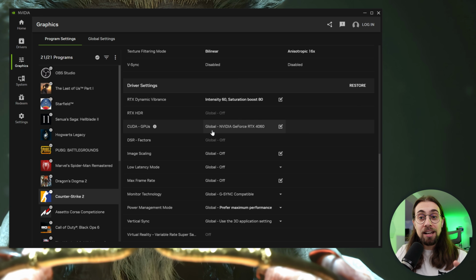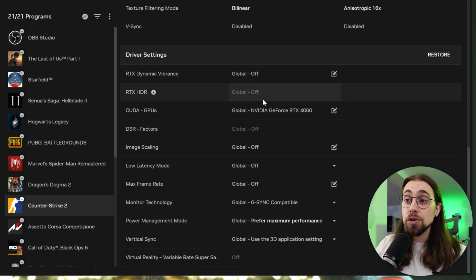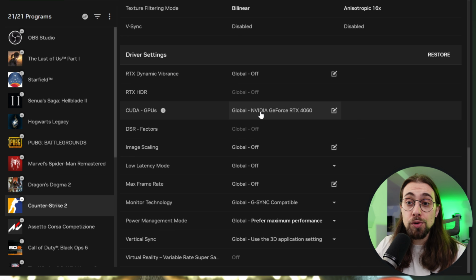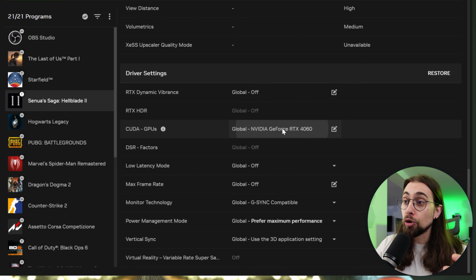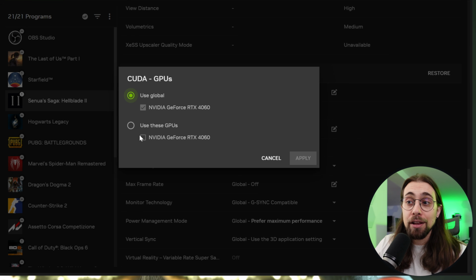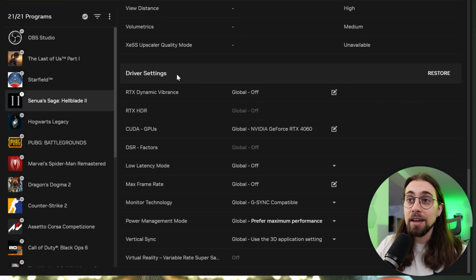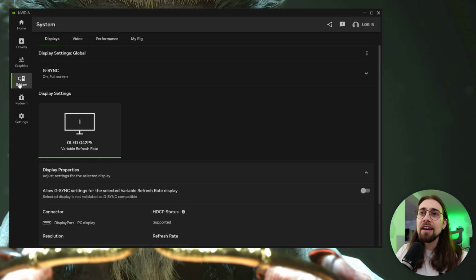the other settings. Again, if I had another GPU, I could use the 4060 to run Counter-Strike 2, that isn't a really heavy game, but I could use, for example, the 4080 or another card that I had, of course, to run Hellblade 2. And these driver settings are the global settings just on a per app basis.